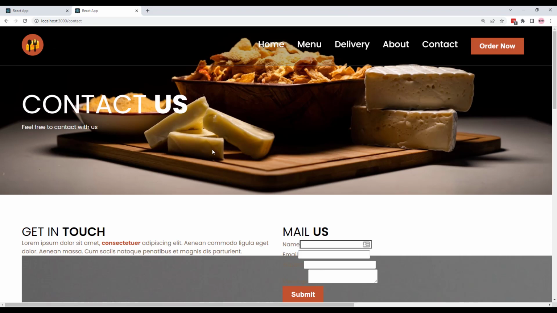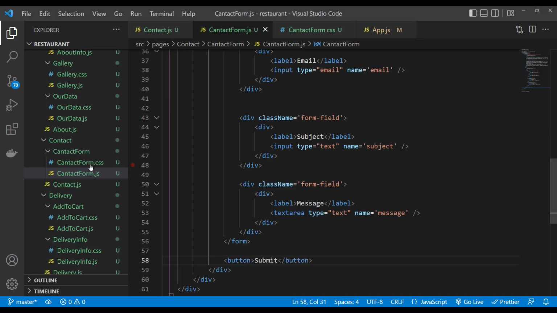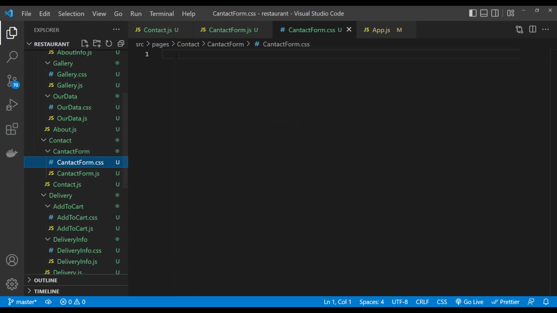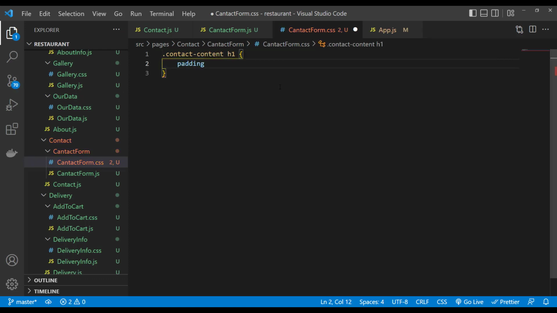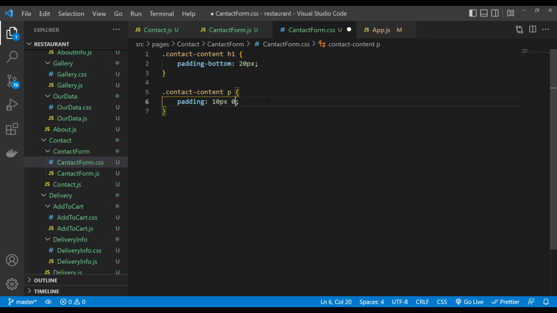Back in the browser, now you can see our raw content. Let's start implementing CSS. Back to our code, let's go into our contact-form.css, and above right here I am going to add a new rule, .contact-content h1 tag. Give it a padding-bottom equal to 20 pixels. Below this rule I am going to target the p tag, so let's say .contact-content p { padding: 10 pixels on top and bottom and 0 pixels on left and right.